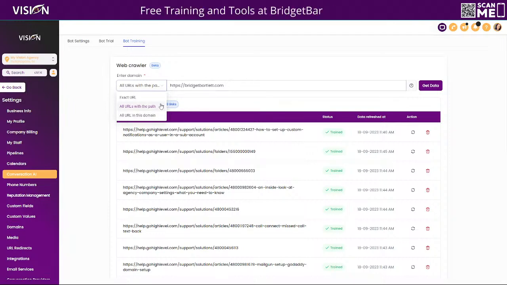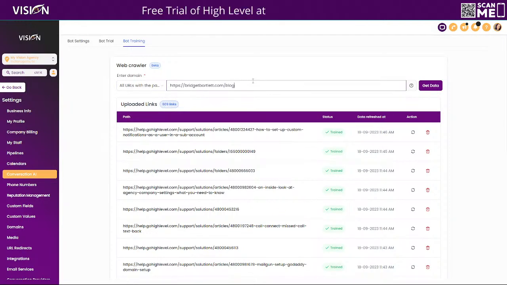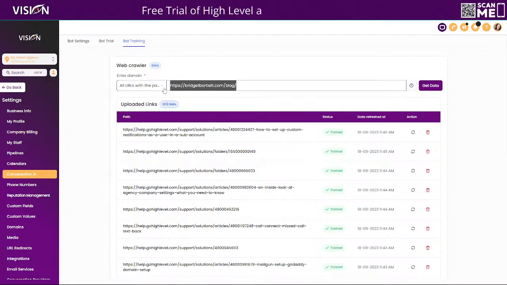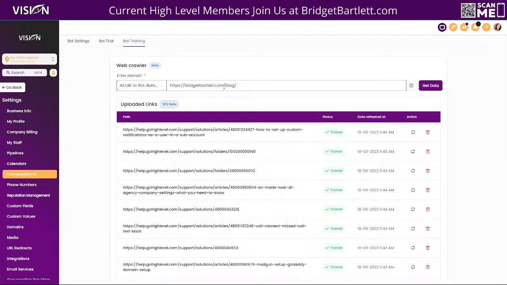So by path, it's like if I had a blog, and it was blog and then a slash, and then it would have the blog article here. I can actually just choose if I want all of the blog articles, I can choose all URLs with this path and then Get Data. And it's only going to pull in the links that have this URL here. Okay. Now, of course, if I wanted everything with this domain, I would just choose this here.